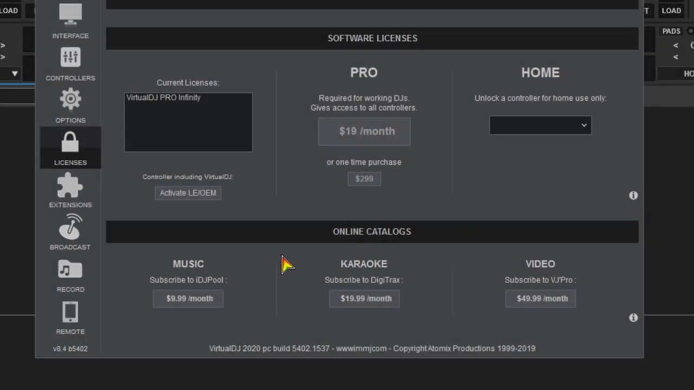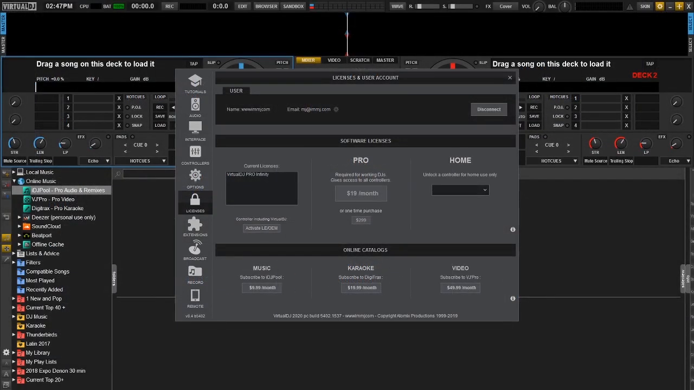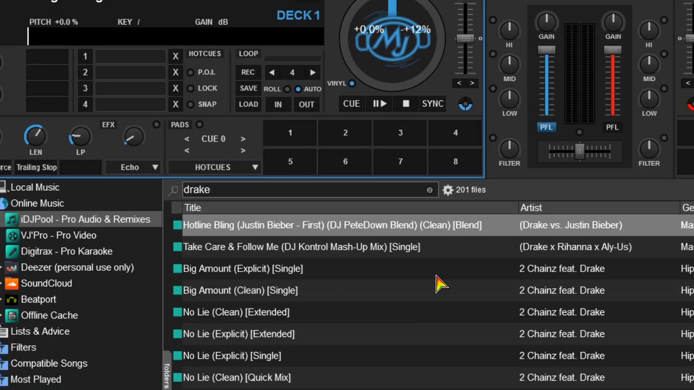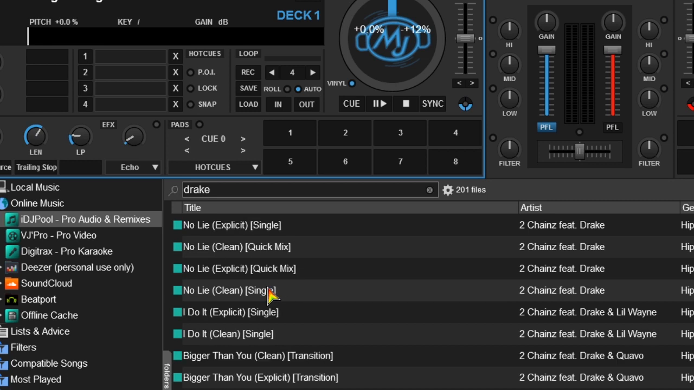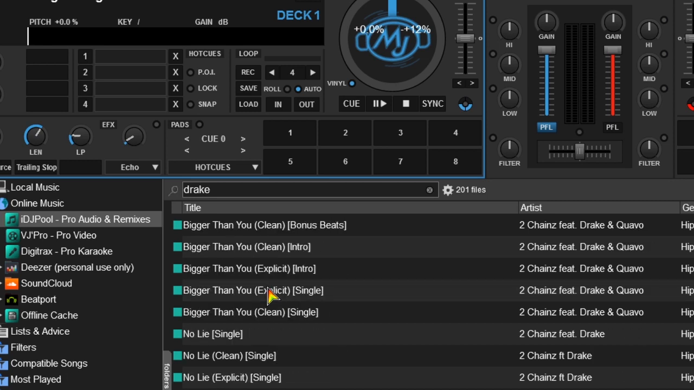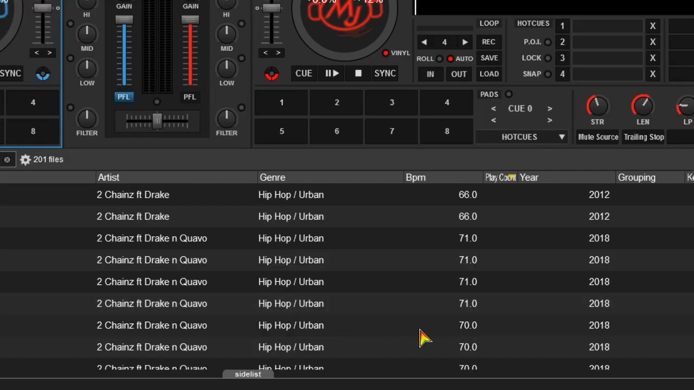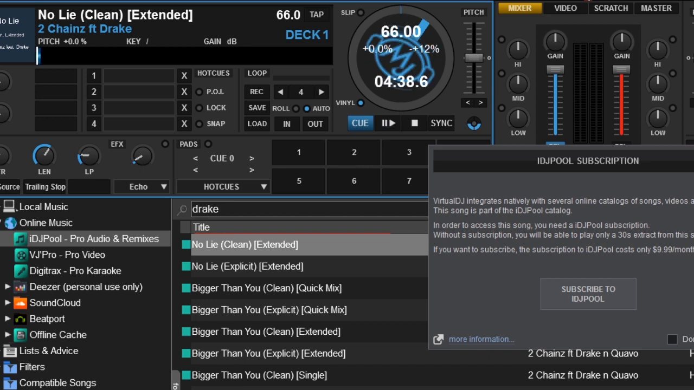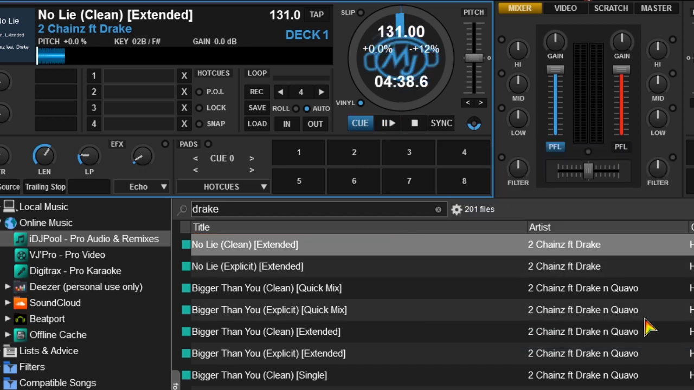The first streaming service is DJ Pools Pro Audio and Remixes. This service has audio-only files. It costs $9.99 a month, and it has the file names that you would expect to see on a DJ's laptop. You will see clean and dirty versions, extended versions, remixes, and quick mixes. All of the songs will be listed with genre, BPM, and year. Now, this service may not have as many songs as some of the other ones I'm going to talk about, but they do have the versions that are marked the way a DJ would want.